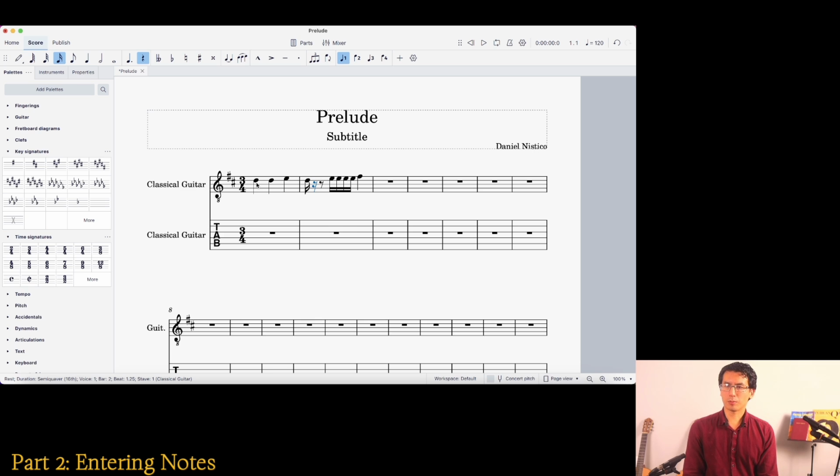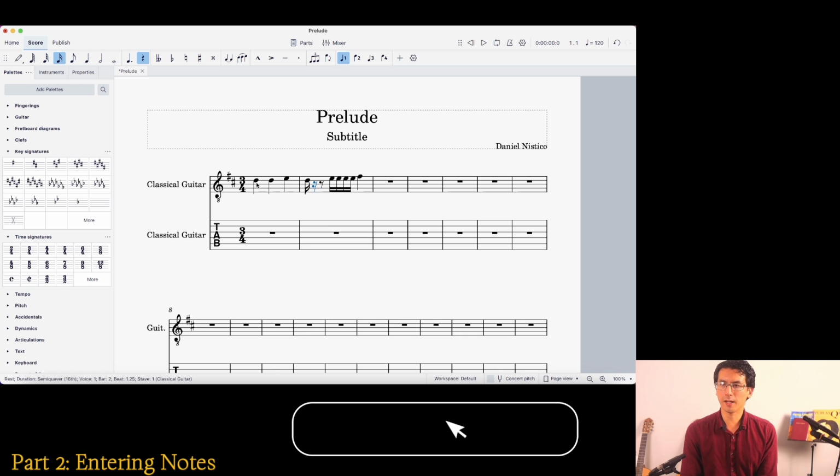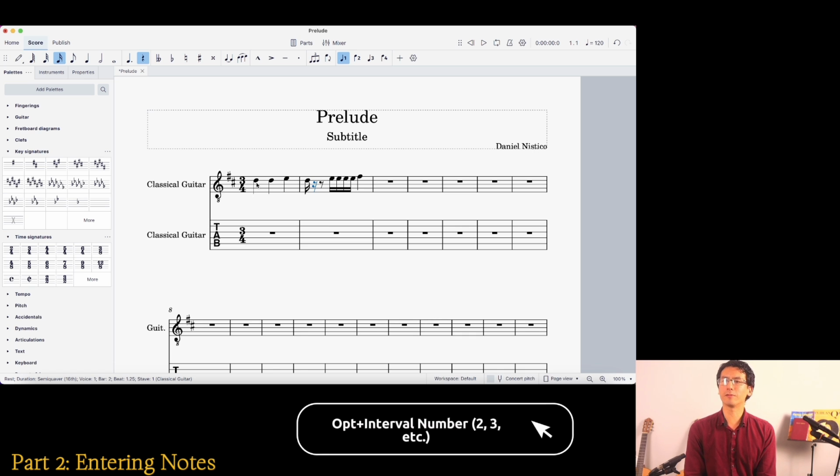So this gives us a pretty good grasp of adding a single line, like a melody or a single line of music. But with a lot of music, especially guitar music, or if you're writing for piano or other polyphonic instruments or harmonic instruments that play chords, you'll probably be adding notes on top of each other, otherwise known as intervals. So to do this quickly, you press Option and the interval number above that you desire.